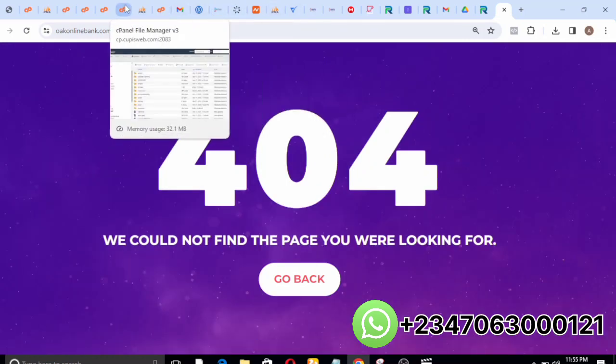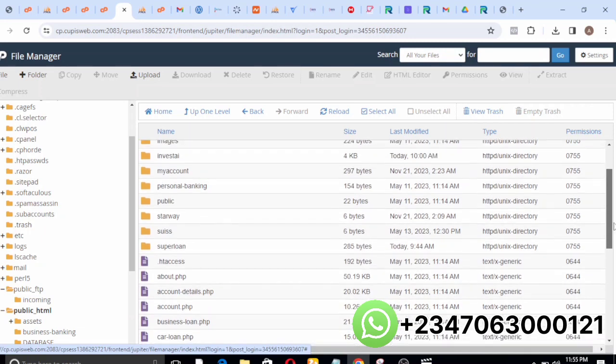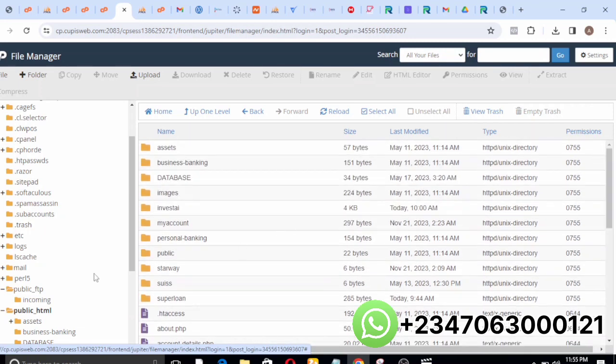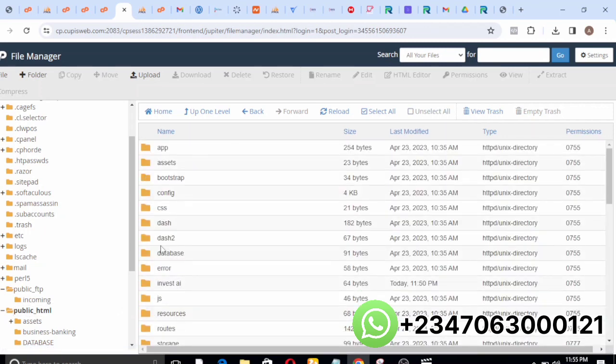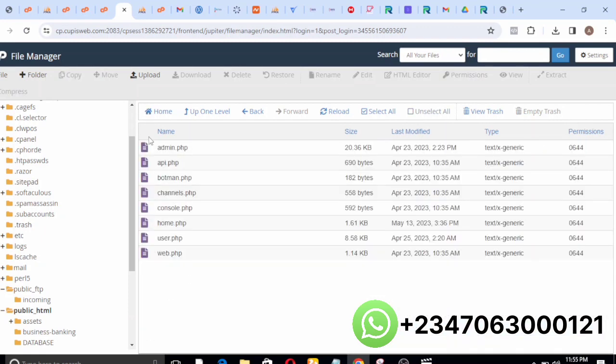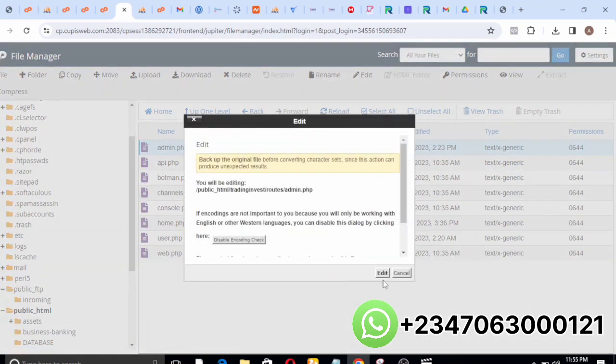Remember, there's a configuration we need to do here. So let's go ahead and configure the admin. There's a little configuration we need to do on the admin dashboard. So to do that, open up our folder file. Let me open up our folder file to do that configuration. Then open this. Then come to routes. Then select the admin.php. Right click on this. Then click on edit.